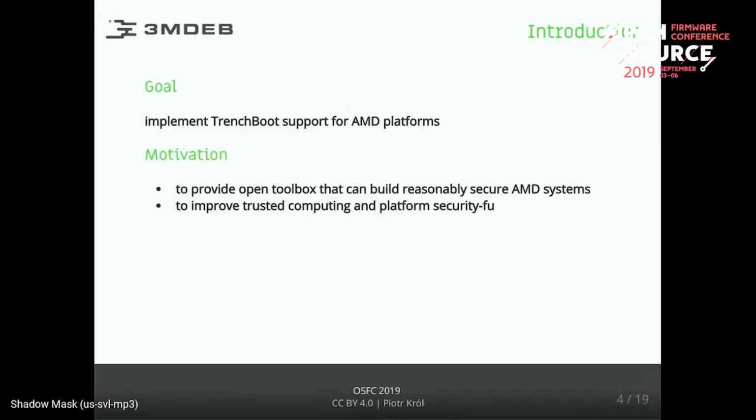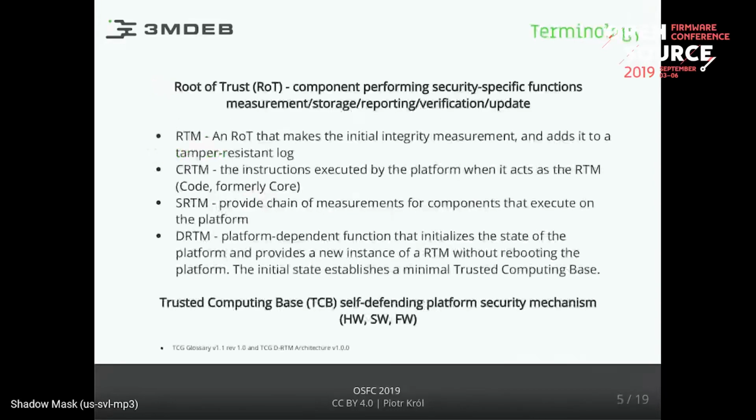So it would be great to provide out-of-the-box support for DRTM in all components, like in the bootloader and in the Linux kernel, and this is what we try to do here, and we succeeded. And of course, we want to raise our knowledge about trusted computing and build better, more secure hardware and firmware, of course.